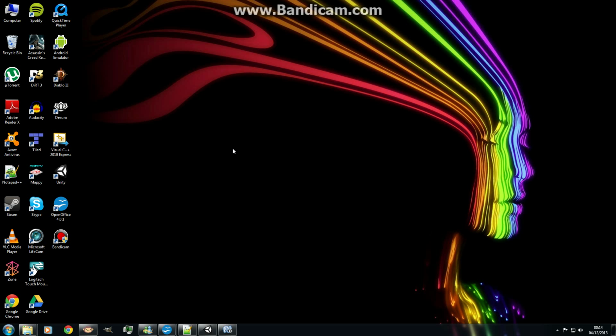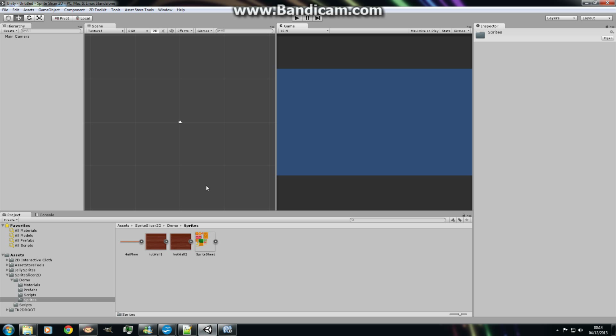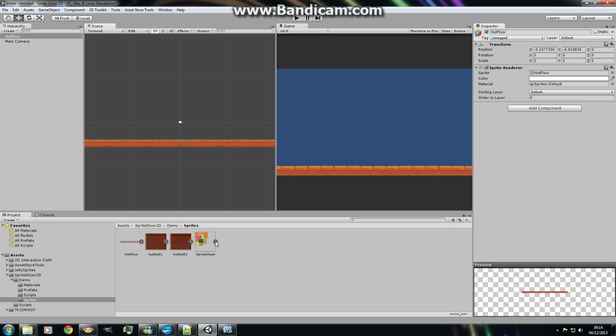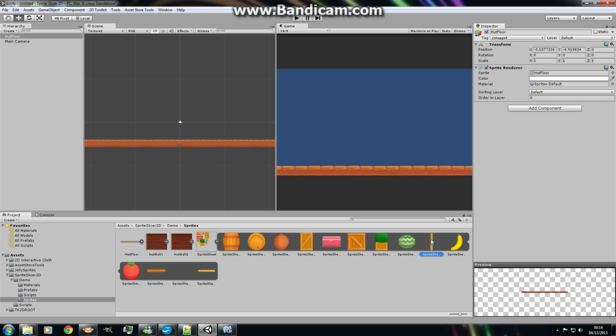This is just a quick video to go over the features of Sprite Slicer. Just give you a quick overview of how it works and how easy it is to hook up. So if we open up Unity here, we've got an empty scene. So let's just drag in a floor. Let's get some objects in here, just some sprites that we can cut.